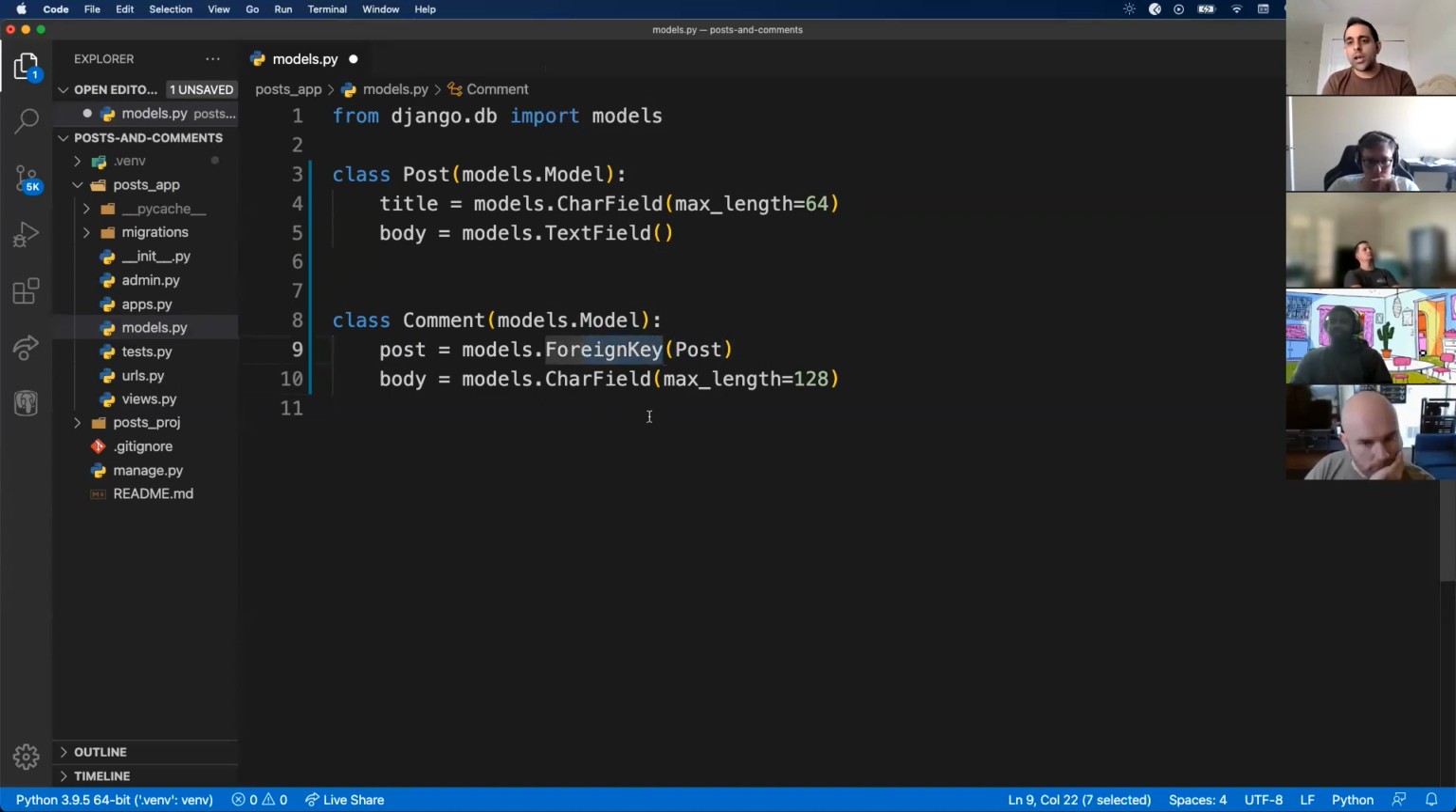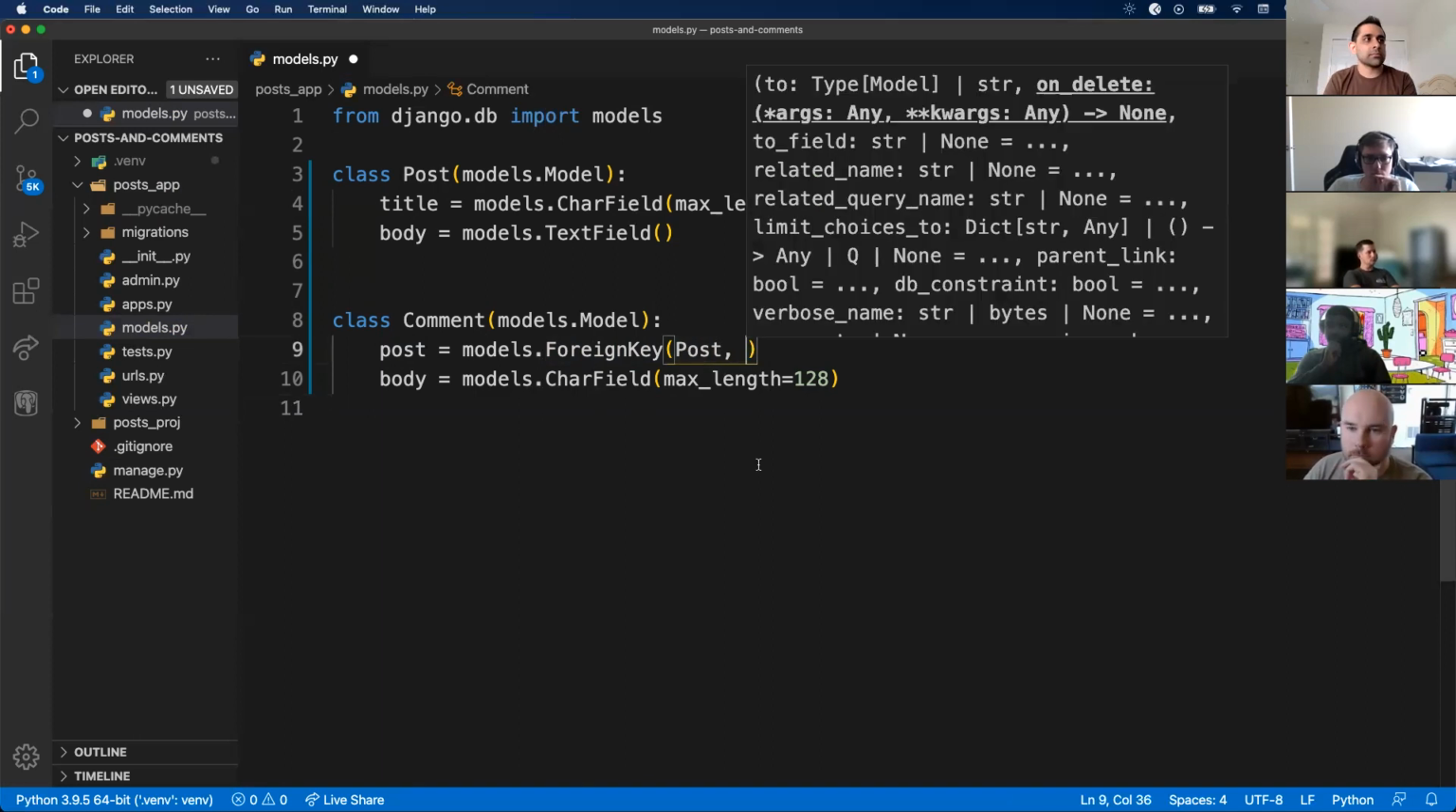Who else do we have? Alex Saunders. What else do I need to add to my foreign key connection here? So I have post. I'm telling it which model to connect to. What are two other things that we probably want to add here?